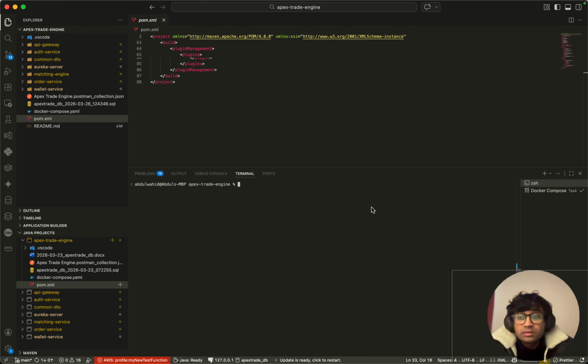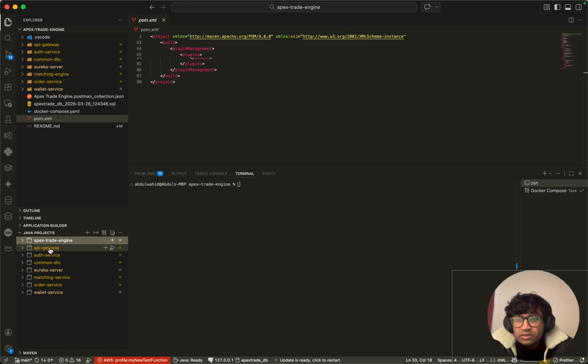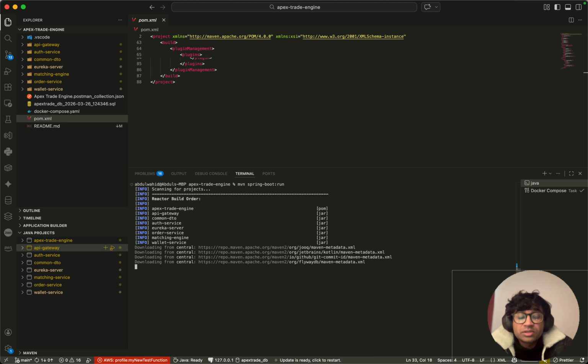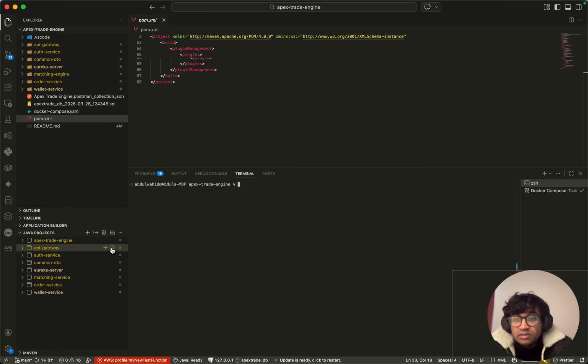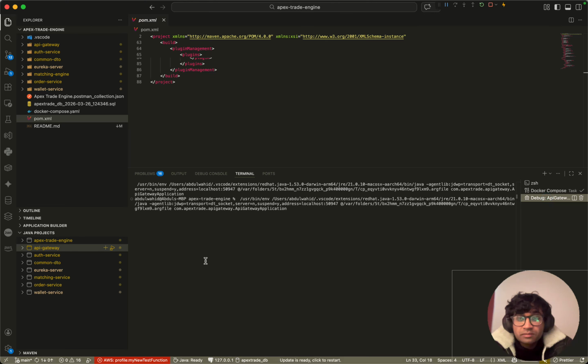So if I run this project, mvn spring-boot:run, it will run all the services. Okay, I'll just skip that part. I'll just run it like that. First I run the API gateway. It's loading.